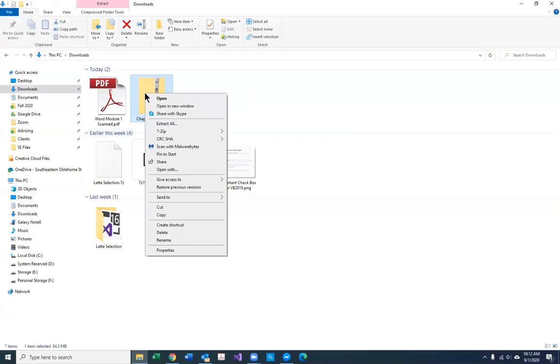Now, Windows computers, you Mac users, I'm so sorry. This doesn't pertain to you. You're kind of on your own on this one. Windows users, Windows used to come with compression software. They don't always. So if you don't see an extract all, that means yours doesn't have compression software on it, and you're going to have to get something else.